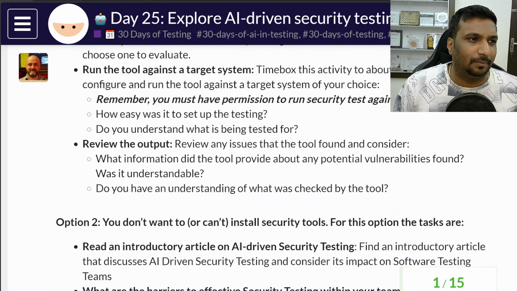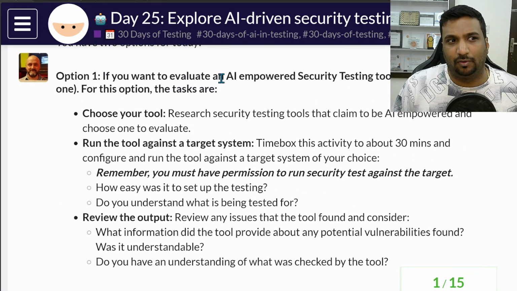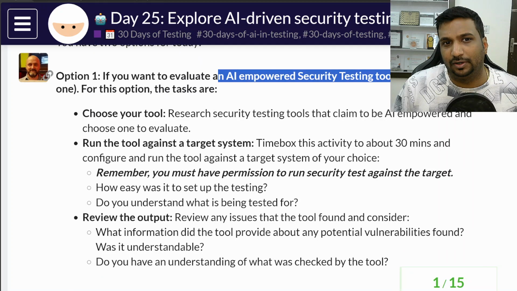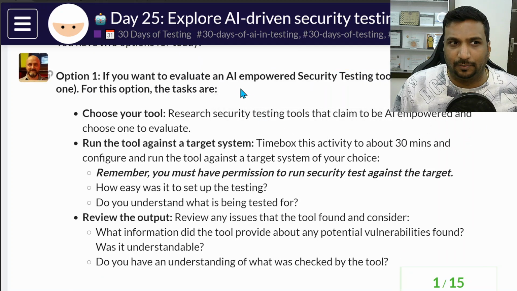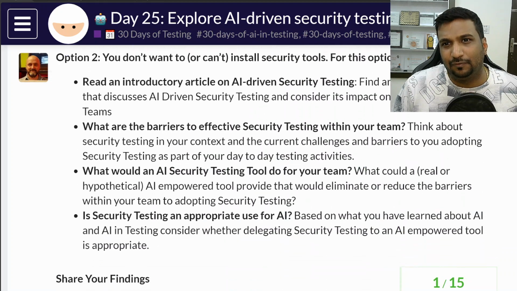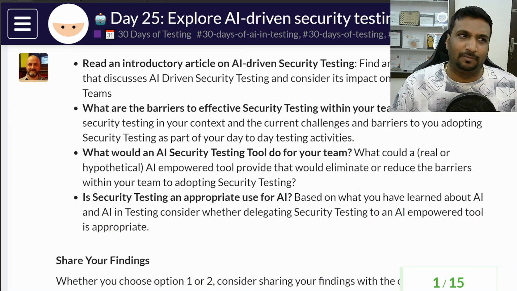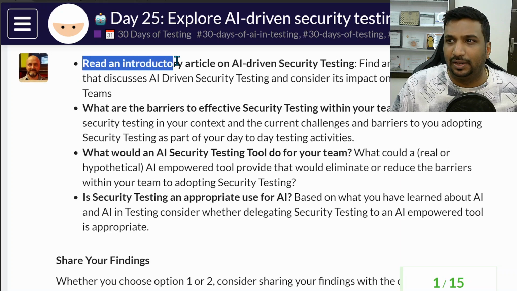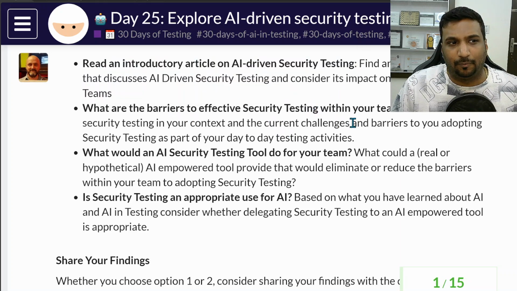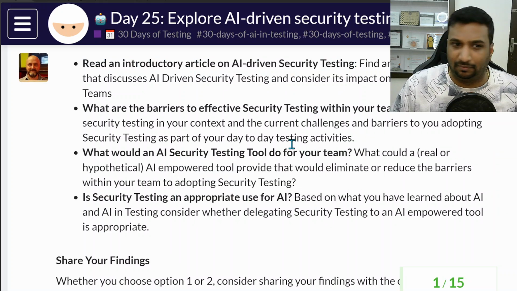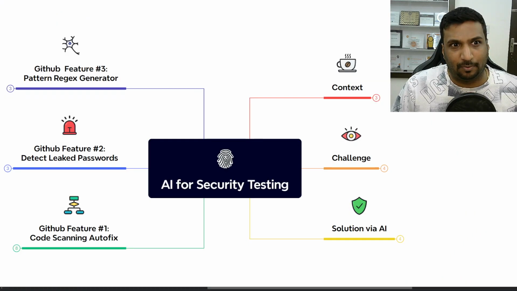There were multiple possibilities. If somebody is already using an AI-empowered security testing tool, then it was more about evaluating that. But if you are not using one, which is the case for me, then we had to read an introductory article on AI-driven security testing, and then find opportunities: what can the team do, how does it help, and so on. So I began my learning and made a mind map out of it.